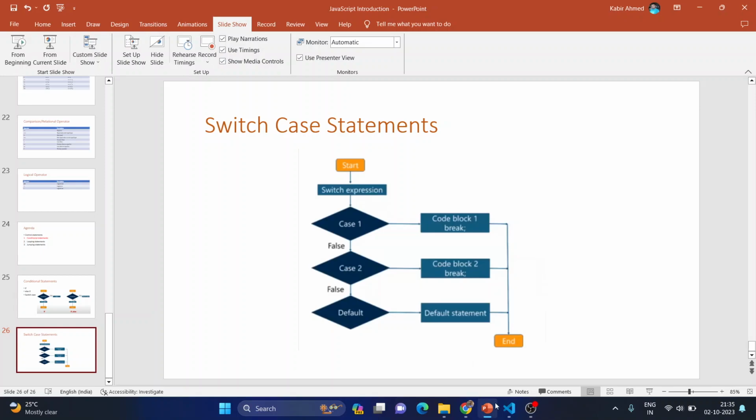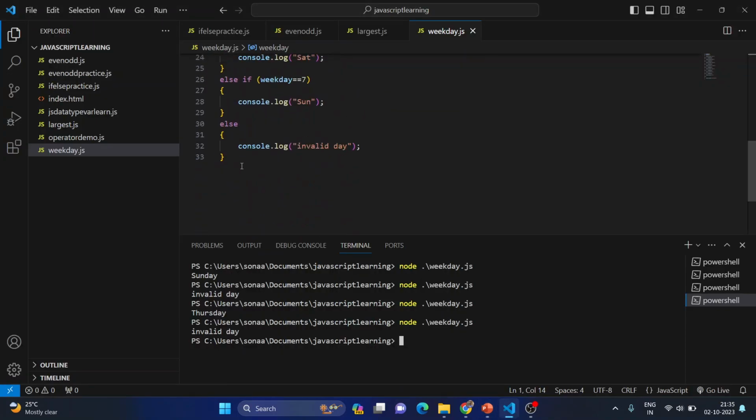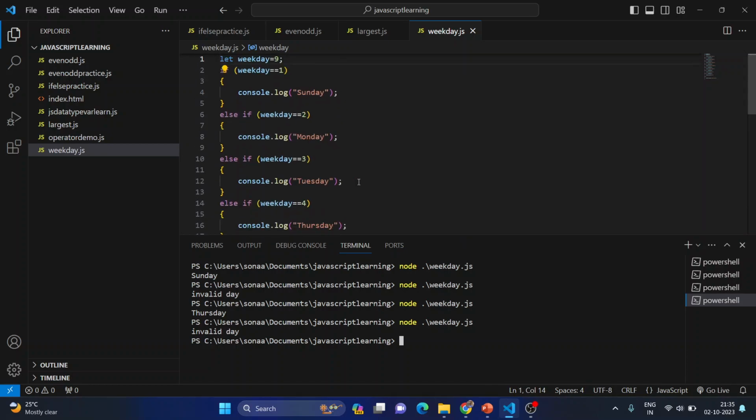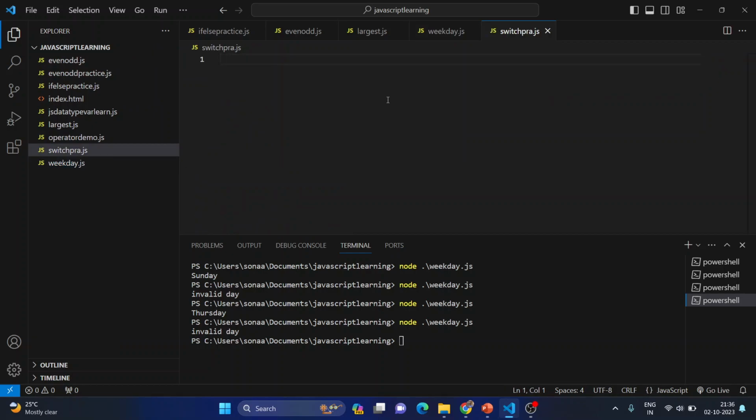So in this code we have written this many lines. You can see 33 lines we have written. If we write the same code in switch, it will be less code, and the execution also will be faster. So how to write it, we'll see here. Switch practice .js, we'll create one, and the same program we'll write here.